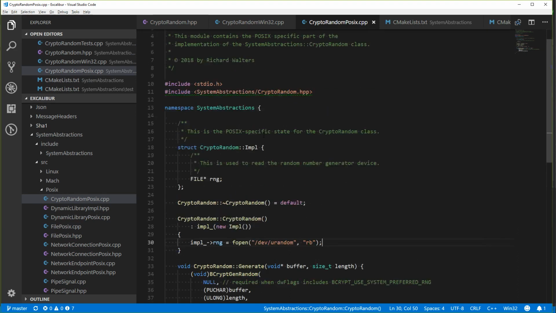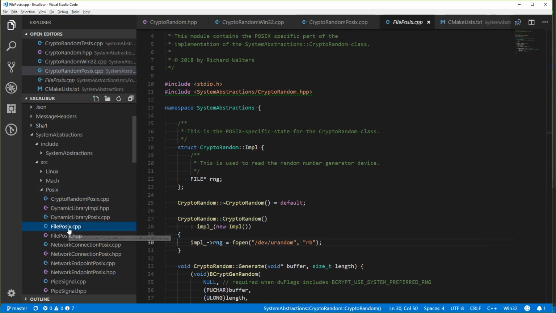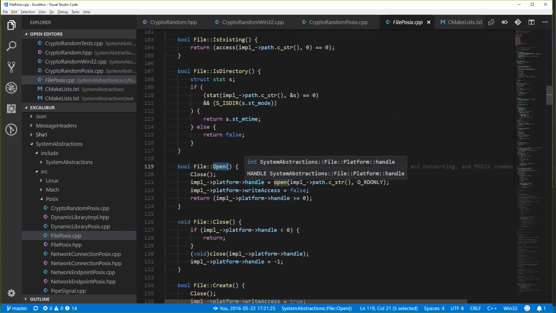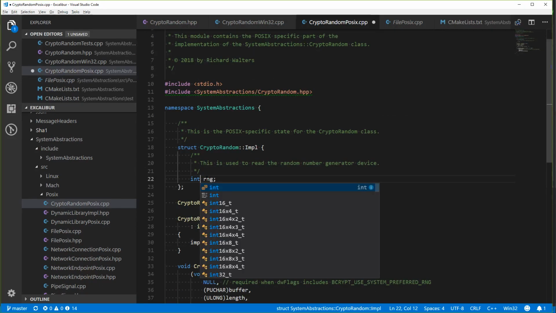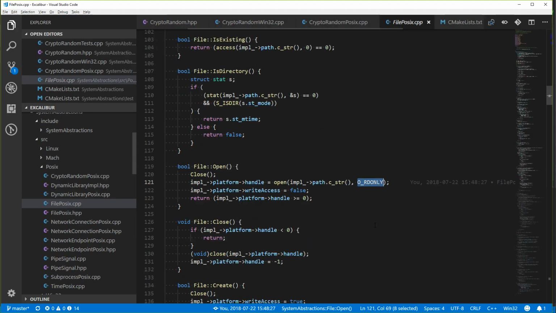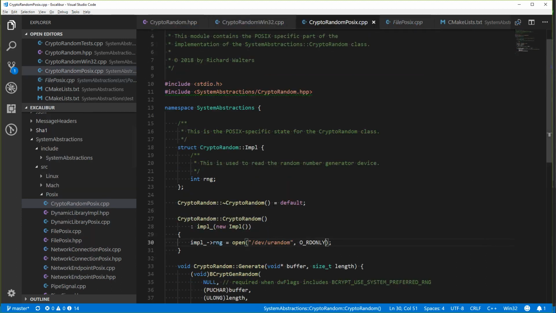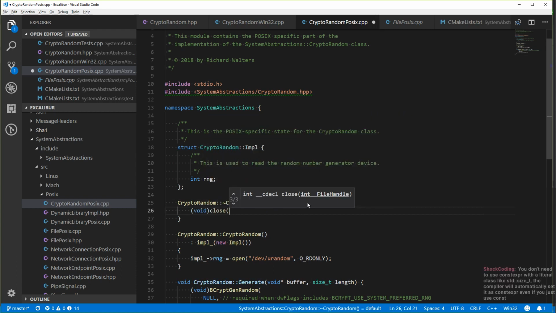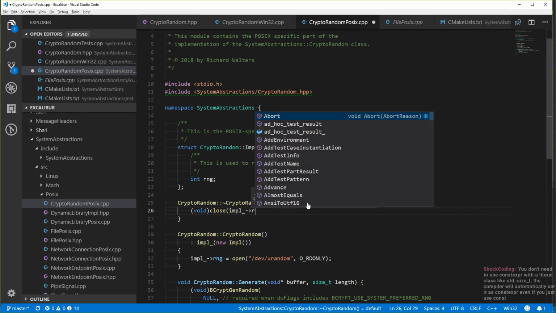I wonder if it's better just to use straight on files. How did we do that in file POSIX? We just made a handle, which was an int. So int. And we just did open. And we did read only. Yeah. I actually like that better. Less middleman, right? And then close is just close. So do this. Void close impl RNG.